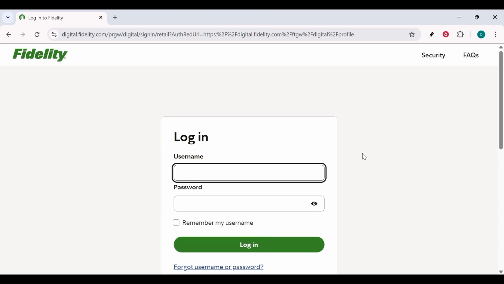Select your current phone number to open its details, then choose the option to edit or update. You might see an edit button, a small pencil icon, or an update link. If multiple numbers are listed, such as mobile and home, pick the one you want to change.